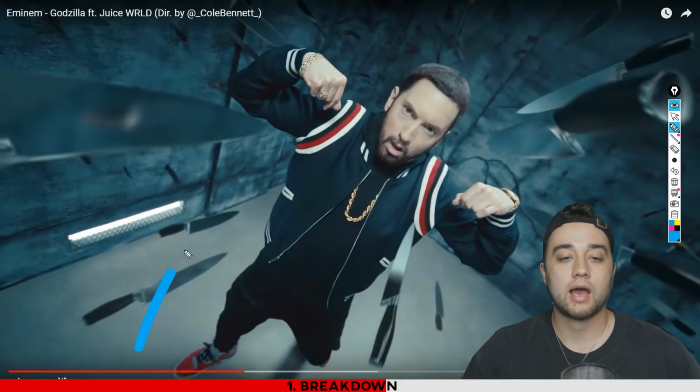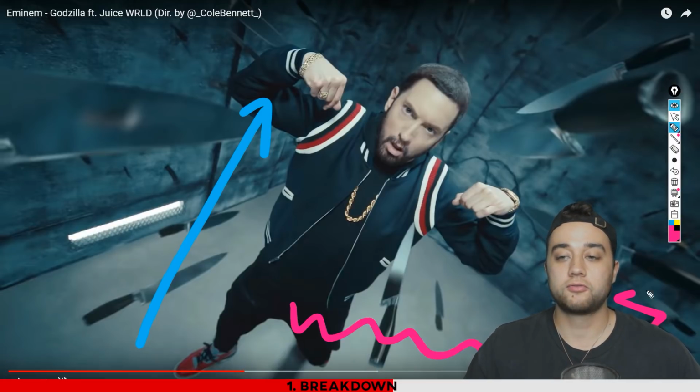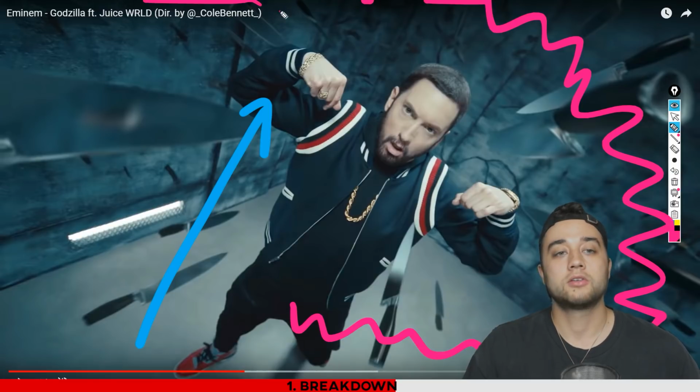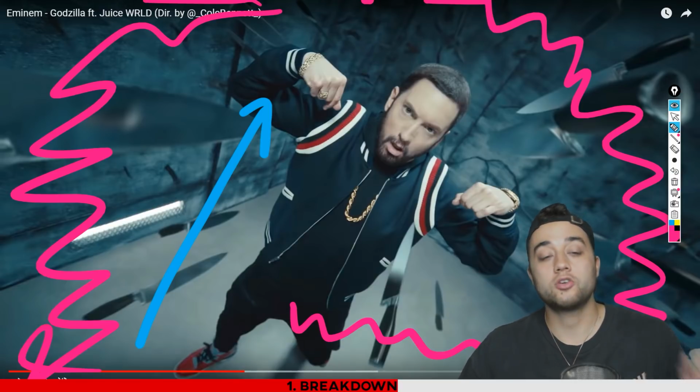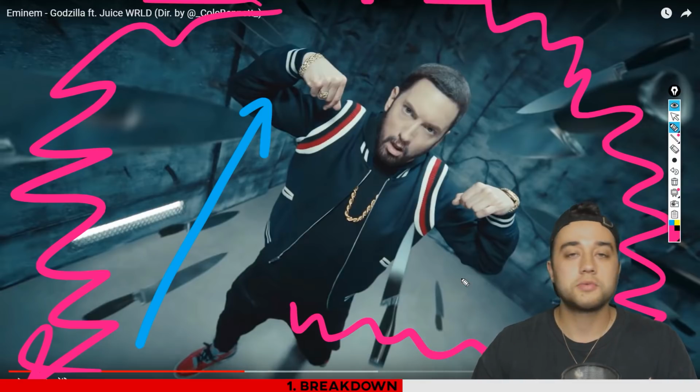Now you have this nice high angle here so that you can have a lot of the surroundings, and then you have all of these really awesome VFX floating knives in the background here. So we're going to talk about how you guys can create that yourself, whether it's knives or any other floating object around a person.